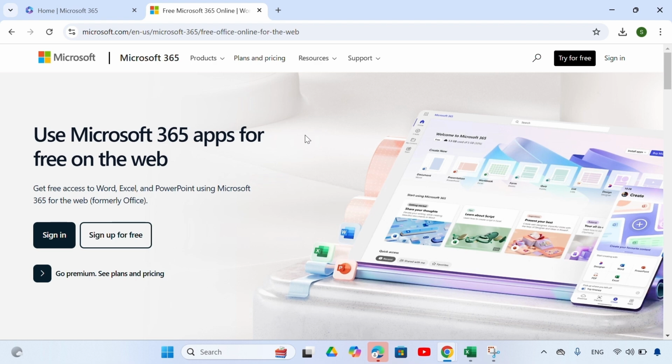So let's begin. For this video, we will be using the free online version of Excel from Microsoft Office 365. You will notice that your browser opened to the free Microsoft Office online page. If you already have a Microsoft account, you can use your account to log in. If you don't have an account, simply click on sign up for free.